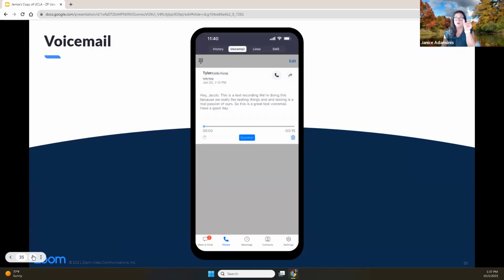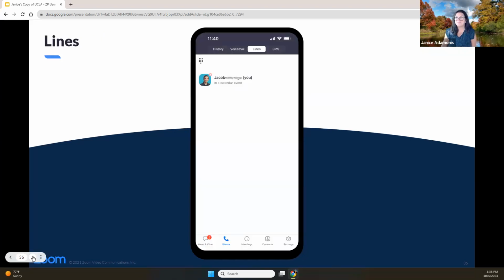Voicemail, right? So here's that history, voicemail, lines, SMS that we found on the left of the desktop client. Now it's displayed here under voicemail. Again, you can listen to the voicemail right from here or call right from here. I can delete it, or I could forward it off if I needed to as well. Lines, if you're part of a shared line group, this is where you would see the group that you're part of.